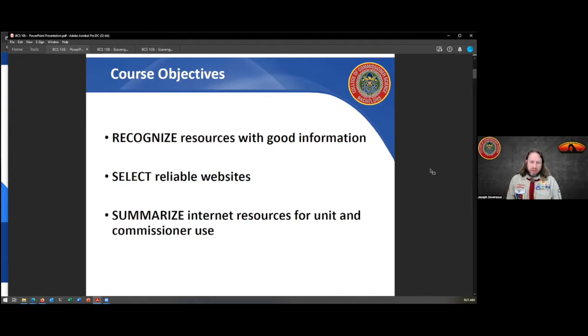with others. Reliable websites, you know, some are there shortly and then they disappear, and some are not kept up as well as others. At the end, we'll summarize how a commissioner might use those with your unit. And we'll also do a little scavenger hunt to see how quickly you can locate those resources with the correct answers to some common scout questions.